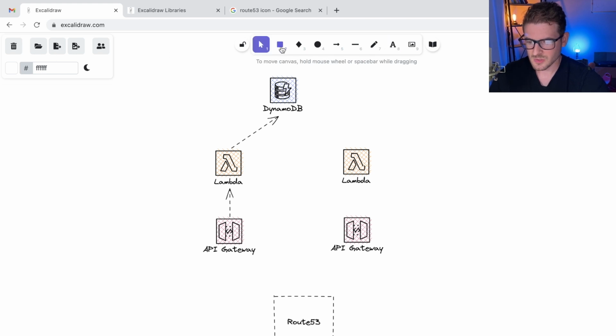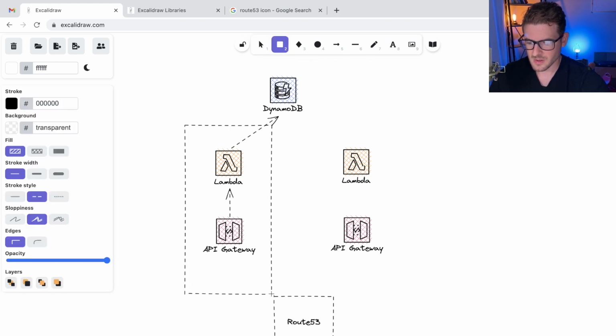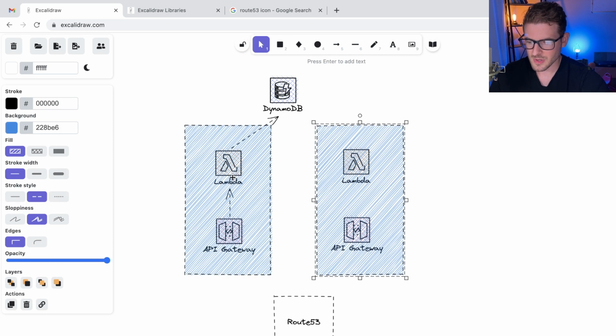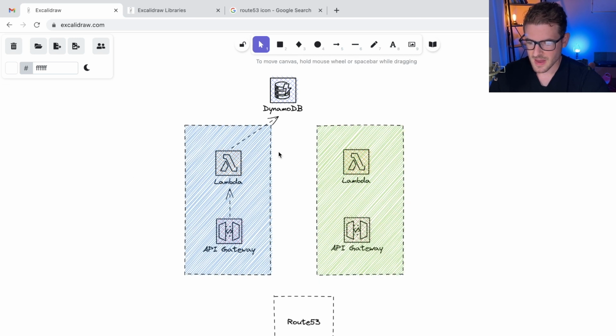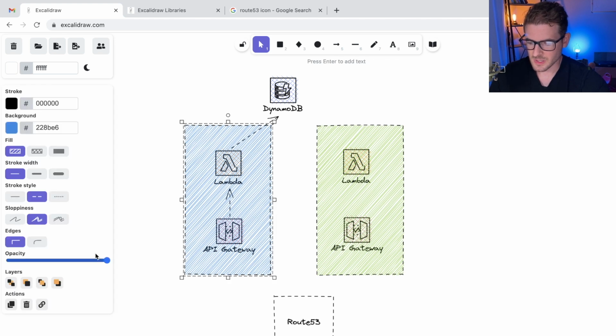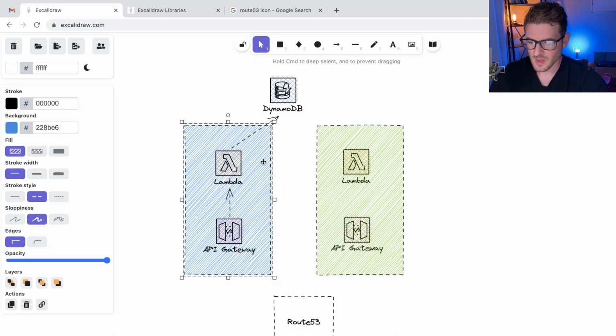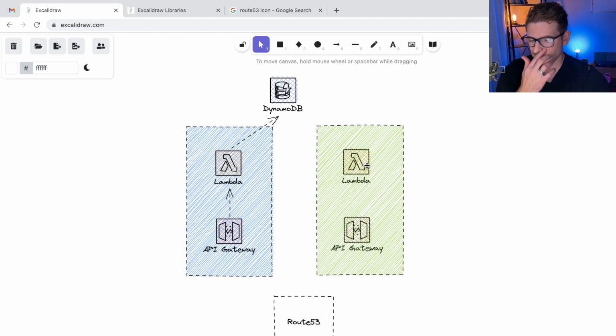You know what I'm going to do? I'm going to put this whole thing here, and this is going to be called our blue color. And then we'll have a green. And maybe I can send it to the back because it's kind of occluding. How do I send to the back? Send to back. That doesn't really help. So hopefully it's not too hard to see, but you get the picture.